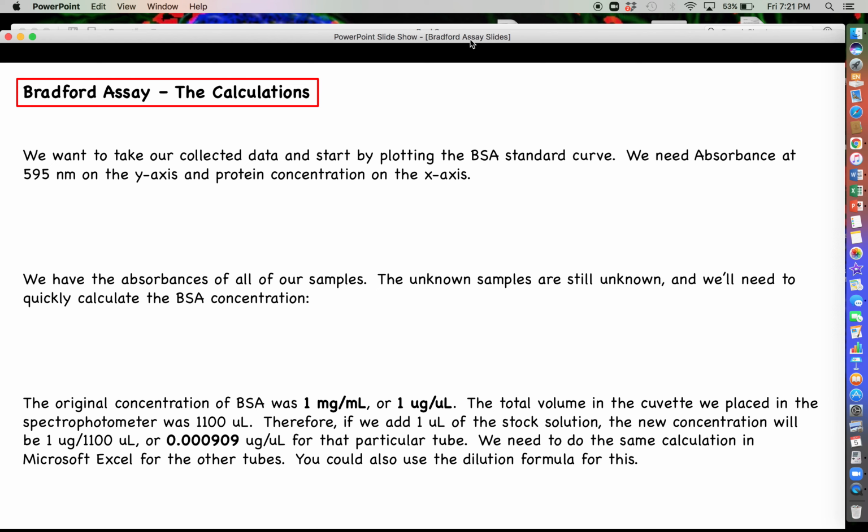So if we had added 1 microliter of the stock solution, like we did for tube number 2, the new concentration after this dilution would be 1 microgram per 1,100 microliters, which would be the same as 0.000909 micrograms per microliter for that particular tube. So that would be the BSA concentration in that particular cuvette at the time that we read the absorbance on the spectrophotometer. So now I'm going to show you how to calculate this in Microsoft Excel.